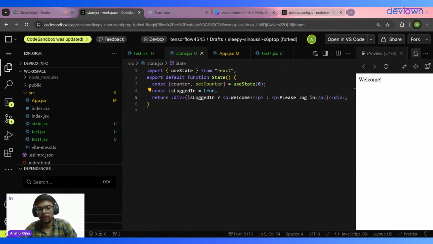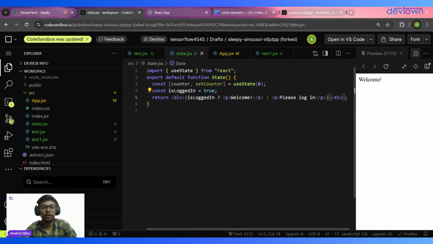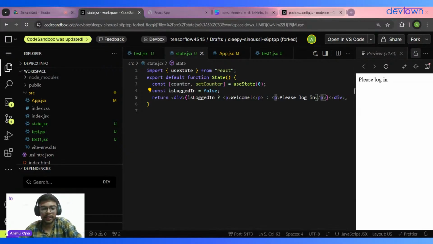So suppose we set this as false. In that case, what will happen is our second text will be displayed, that is please log in. So we have the second thing displayed as please log in.